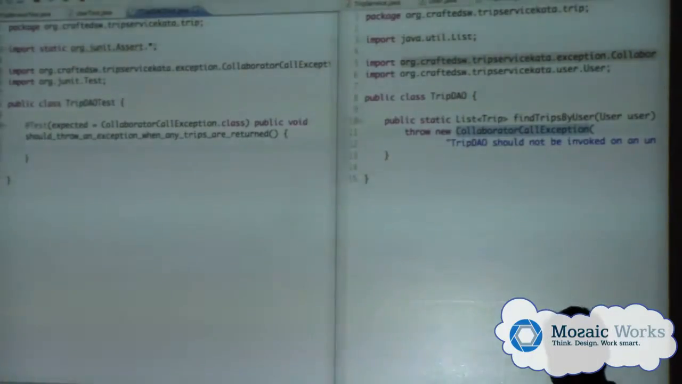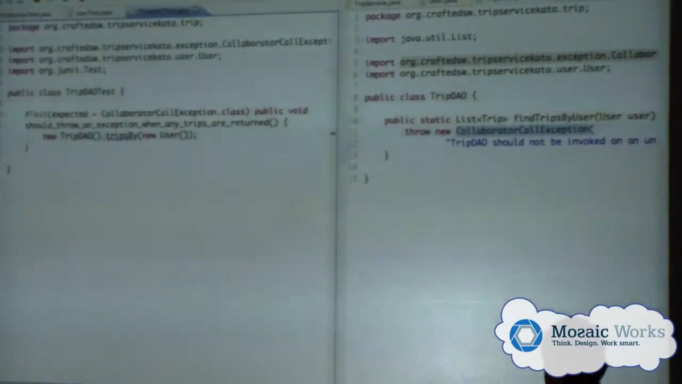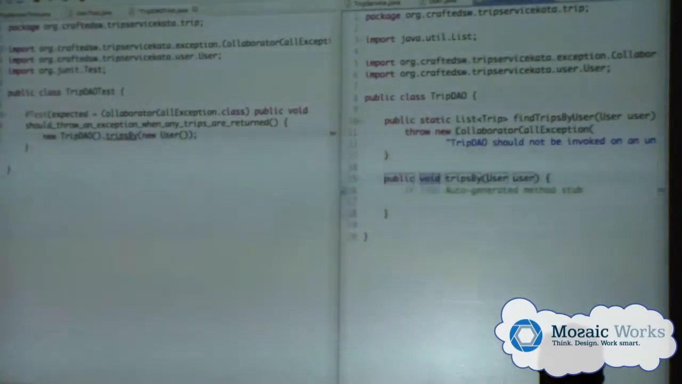And as I want it to be an instance method, so I just need to do something like that. Trip DAO, so create a trip DAO. I want a method called trips by user. That's what I want to have. Let's import a user. So now I create this method in there. Need to have the same signature, of course.